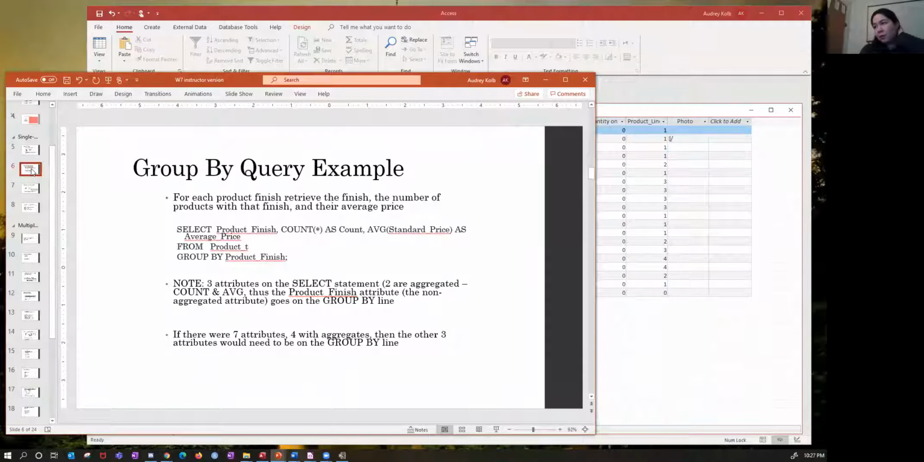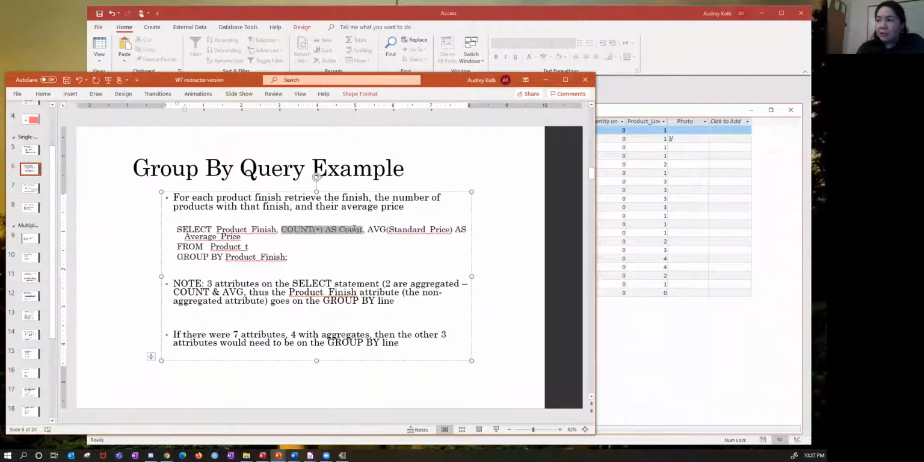Okay, so for our example, for each product finish, we're going to retrieve the finish, the number of products with that finish, and their average price. And again, this example is from the Pine Valley Furniture database, which we've seen before as our example. And here you can see that the count asterisk is an aggregate function on the whole table. So it's going to pick up every record inside of it. It's going to count them all for us.